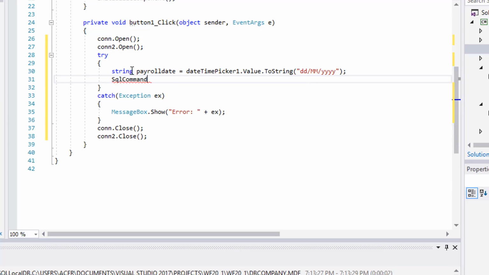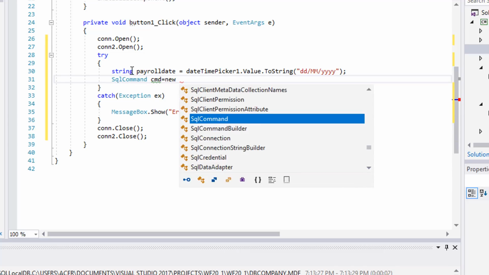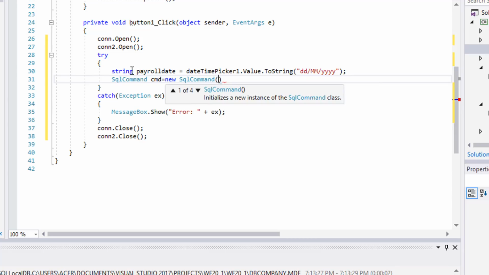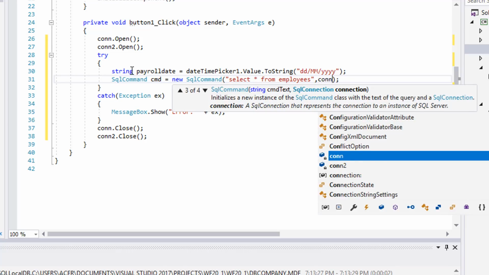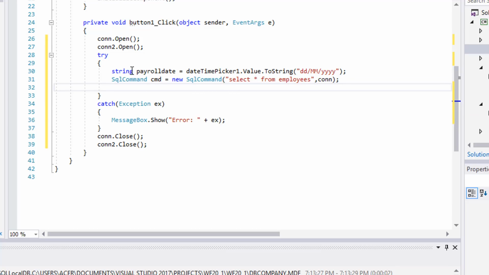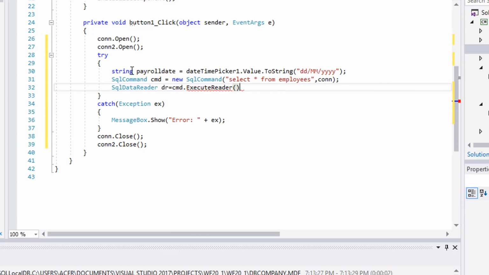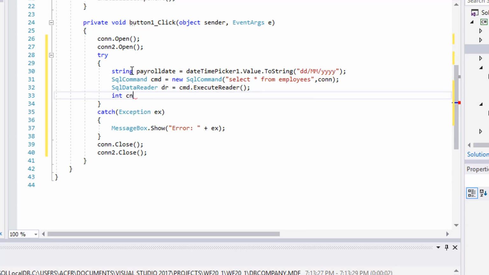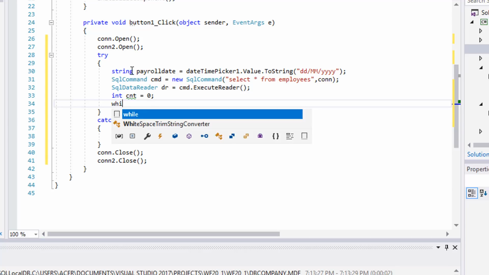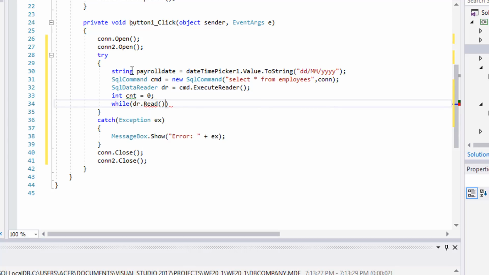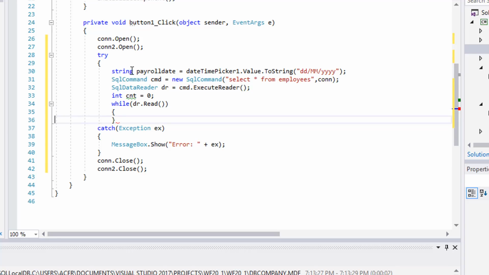Create SQL command to select all employees. Place the result in data reader. For every row in data reader, do the following. Create command to insert an employee's payroll.